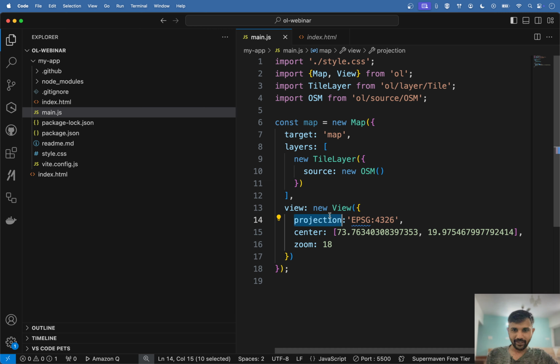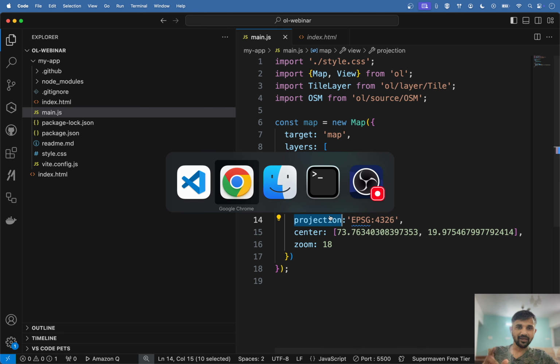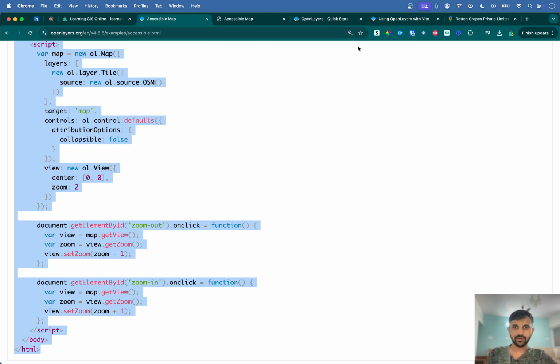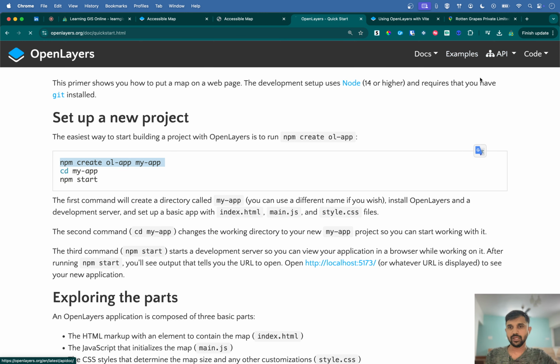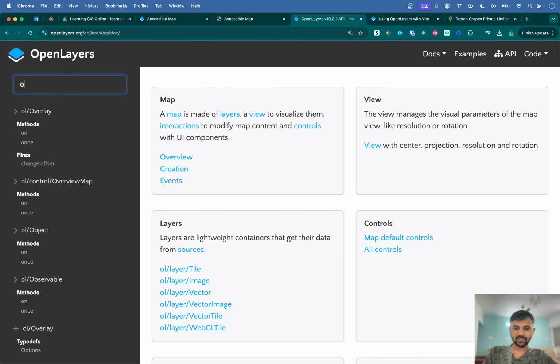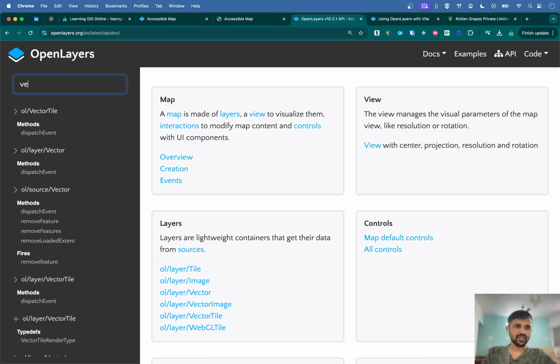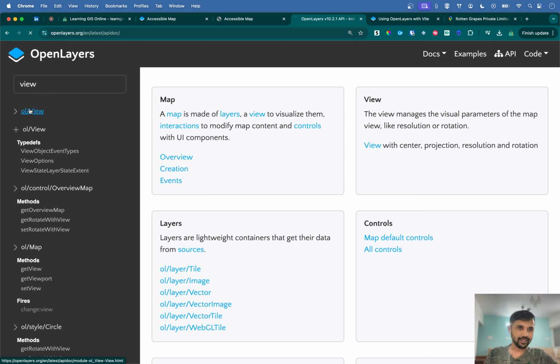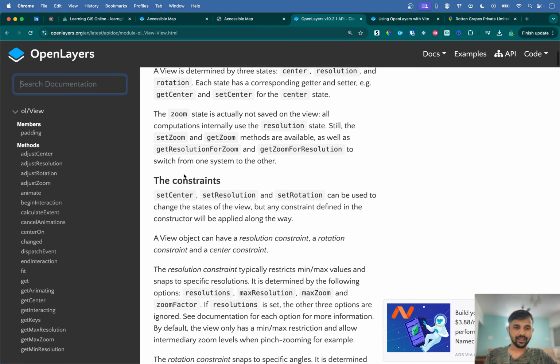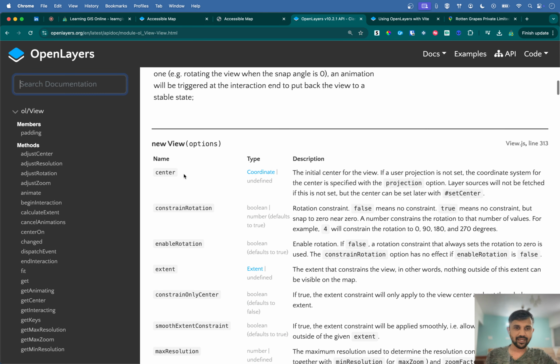But how do I know that projection is a valid parameter or option that I can give? And that is exactly where we have to refer to the documentation available. So I'll simply go to the documentation and search for view, and I'll get to the OL view. Now I can just go down here and understand what all options I can pass. So I can pass center, I can pass constrain rotation, I can pass enable rotation, that means do I want the user to rotate, I can pass the extent if I want.